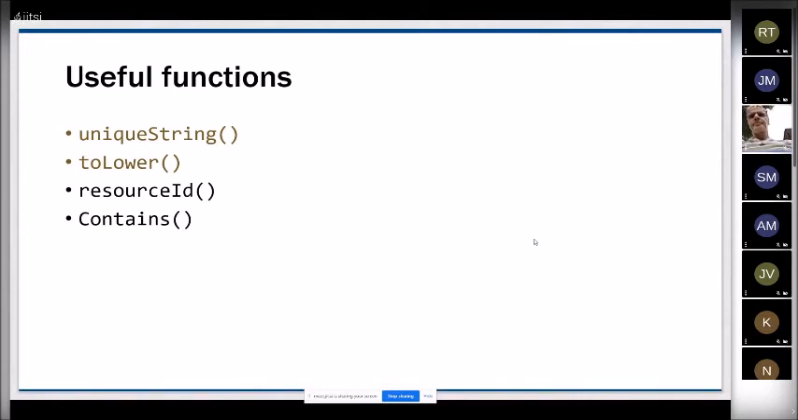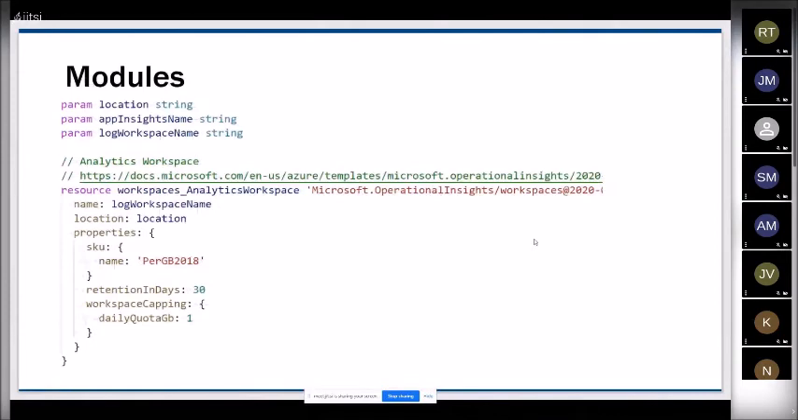And of course, things like contains. There's a bunch of different functions for string manipulation, for equality, to traverse different Azure things. You just look them up in the documentation, but just know that there are a lot of handy functions available to you. Another really nice feature of Azure Bicep is modules.